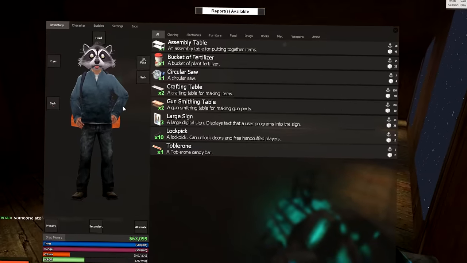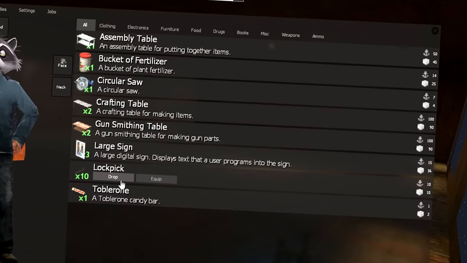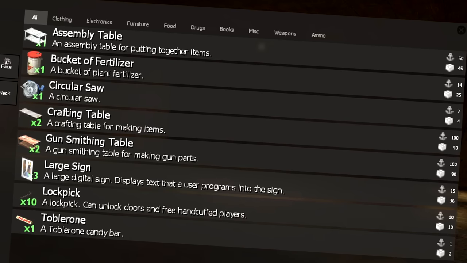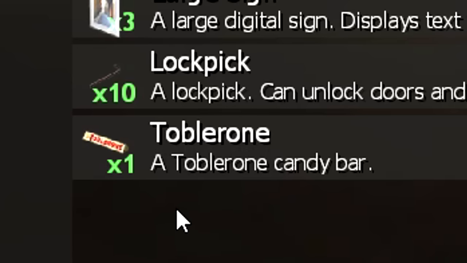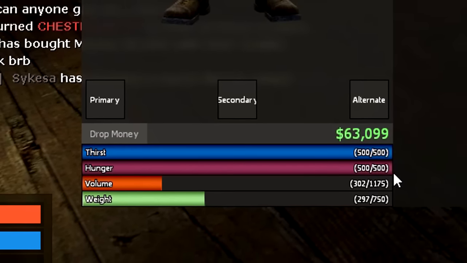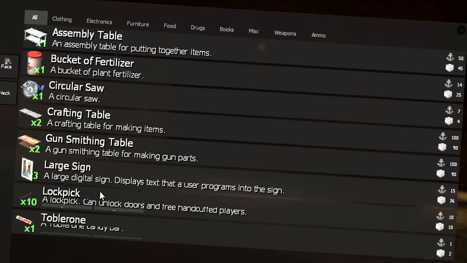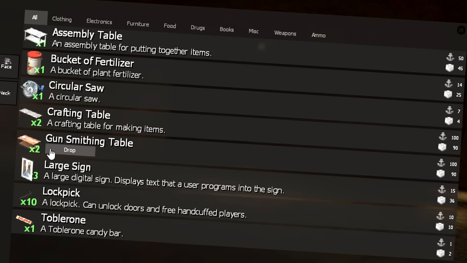All right, guys. So if we look in my inventory right now, I've got 10 lockpicks. We could sell those for some more money. We've got 63,000 leaving off the last episode from that insane raid. We've got a Toblerone candy bar. It's not even candy, it's chocolate. But we don't need to eat that because our hunger is 500 out of 500. We've got some signs. We're going to keep those. We've got gunsmith tables, crafting tables, a saw, some fertilizer, and an assembly table.